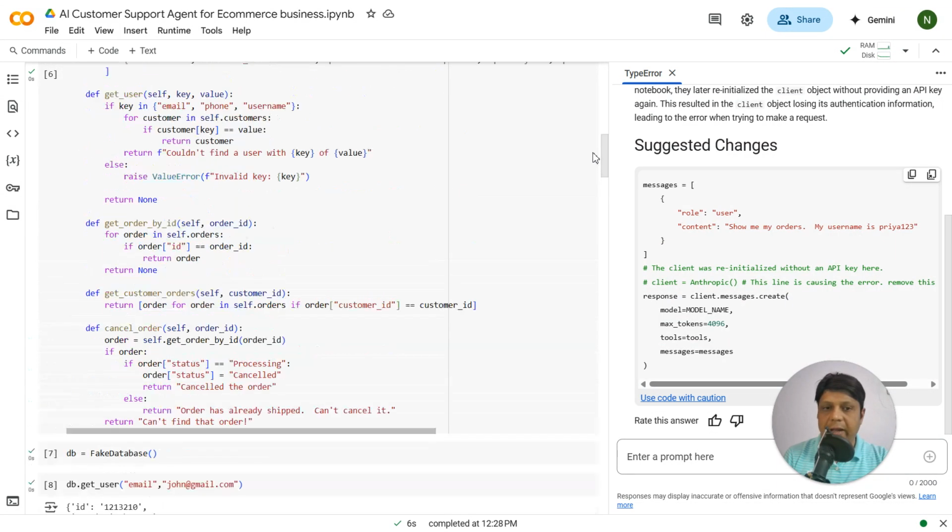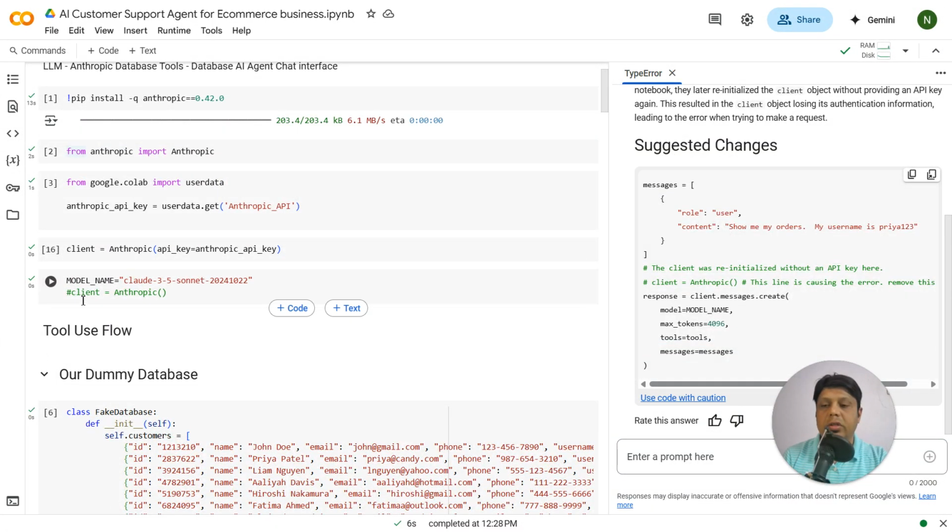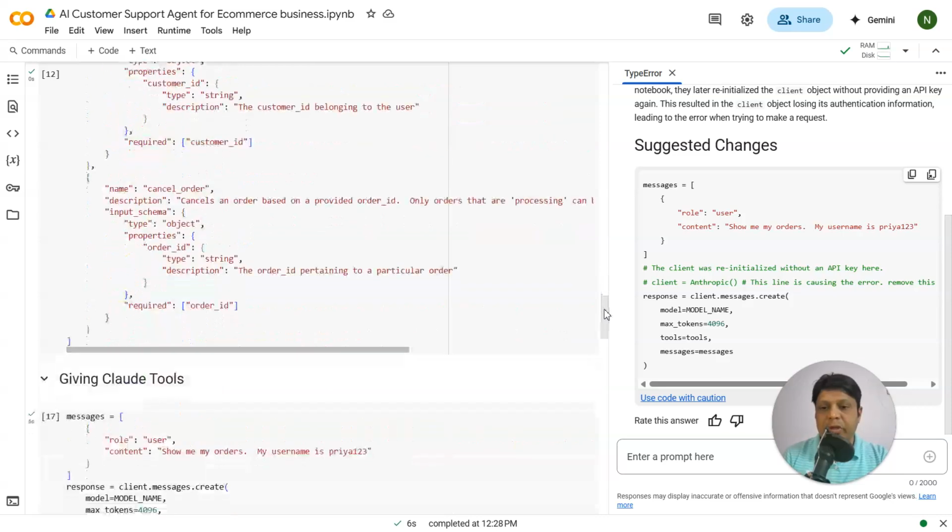Okay, so the error was that I was defining the client multiple times. I had already defined it with the API key, but I defined it again. I invoked the client again, this time without the API key, and that's why it was giving the error. Now I have removed this and now it has worked.